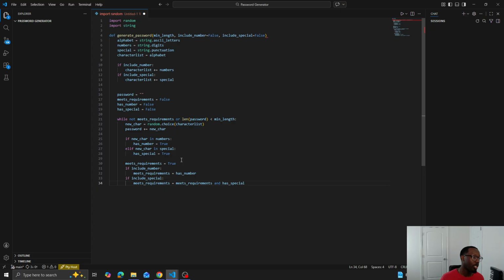Now here we're essentially doing this so that we actually have something for meets requirement. So in this case, say we're going through and creating this password, if we specify that it should have a number, meets requirements is going to make sure if this character has a number at all. If it doesn't have a number and for some reason it meets the length, it'll actually keep going until it does meet this requirement as well.